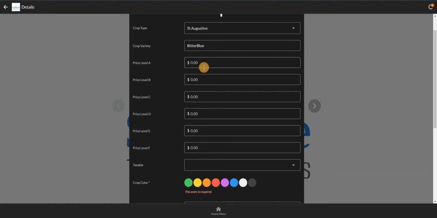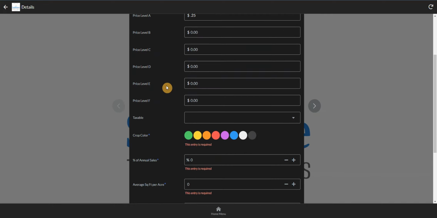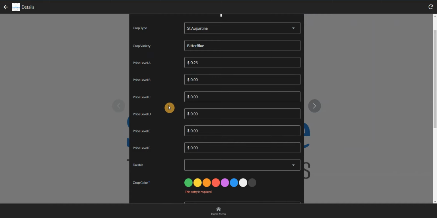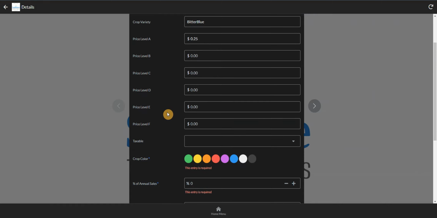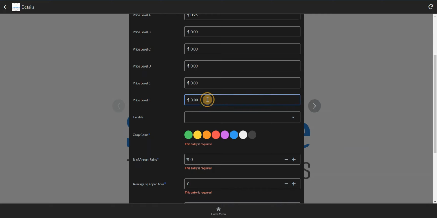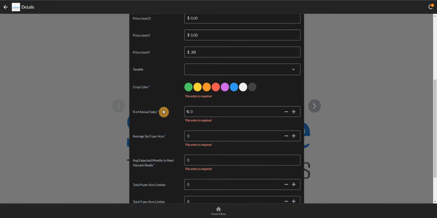Here's your price level settings. You don't have to set these up now. You can come back and do them later, but these will be what you are able to add for your customers there. And this is based off of square foot. So you add in, say, 25 cents a foot for your regular price level A, price level B. And you'll be able to set your customers up later, and I'll show you that in a later video. But maybe here at the end, price level F, you may do 50 cents for, say, a homeowner or a retail customer here.